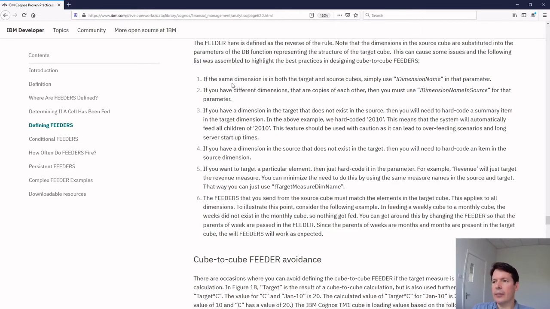So if the same dimension is in both the target and the source cube, then you can just use the bang dimension name. So you're using the same dimension name in there, so then you can just utilize them at the same time. That's fine.